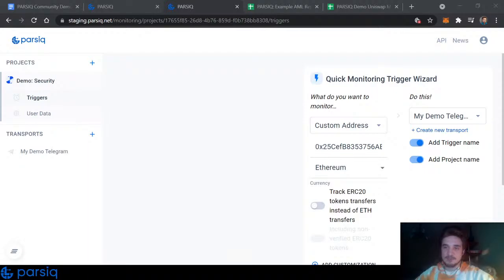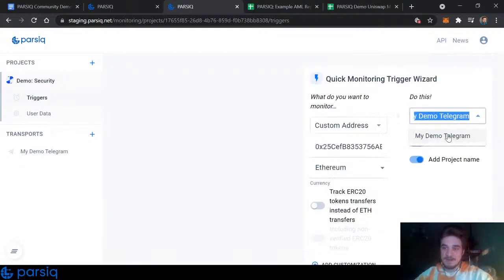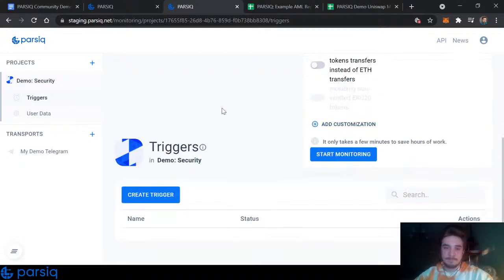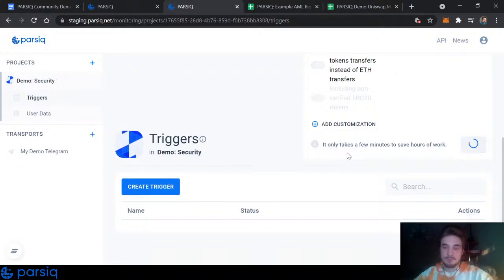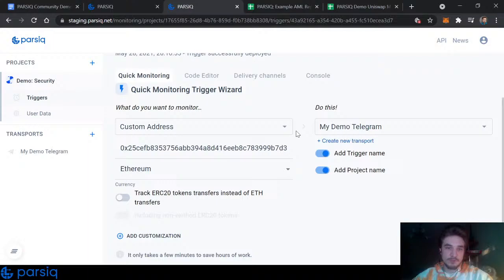And continue setting up this quick monitoring trigger wizard. So I'm adding my custom address that I get from my MetaMask. I'm pasting it here. I'm choosing the Ethereum network. I'm choosing my demo Telegram here. And also I'm adding trigger name and I'm adding project name. Okay, let us start monitoring. Yeah, awesome. We have started monitoring our address.